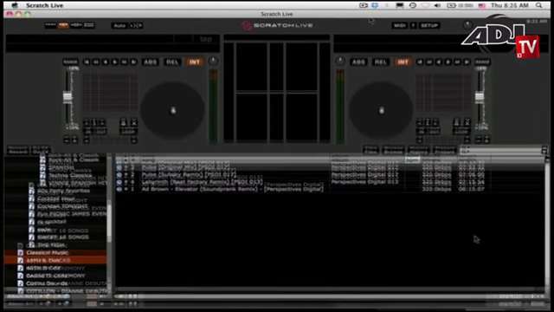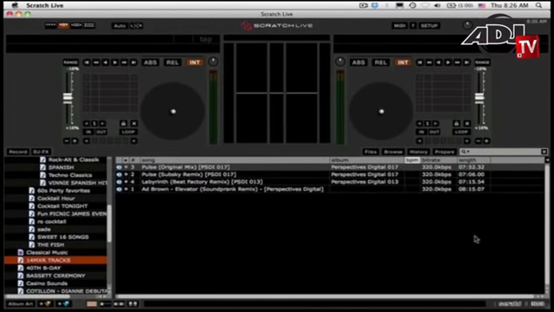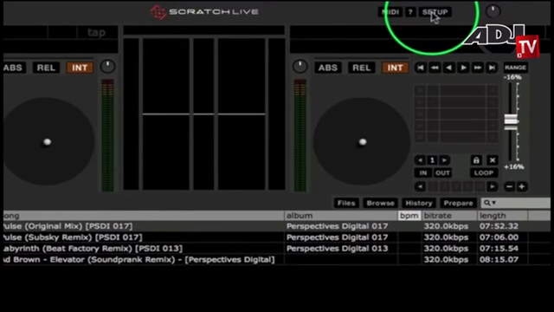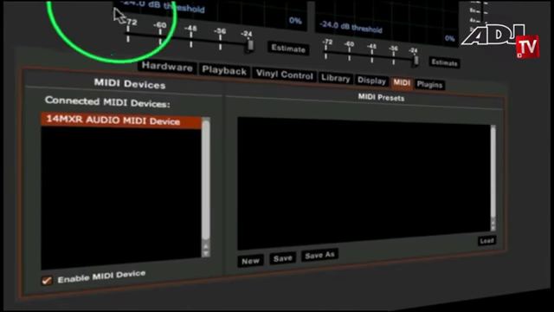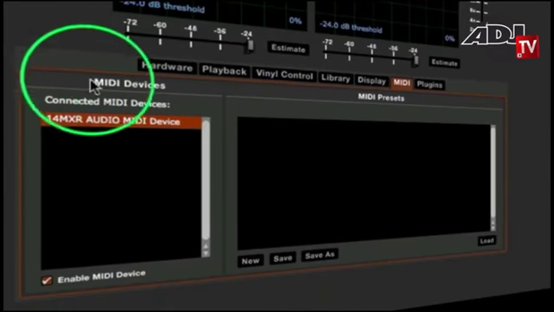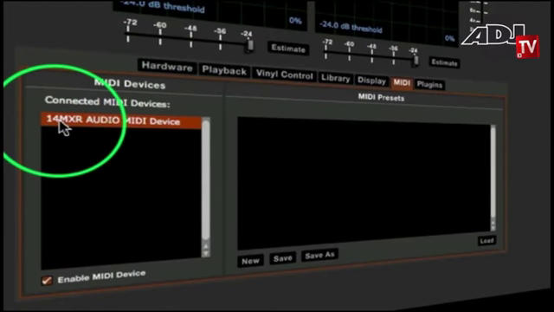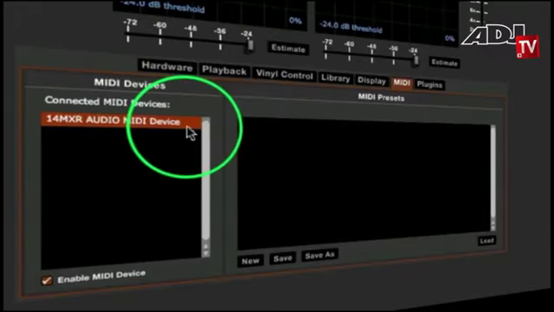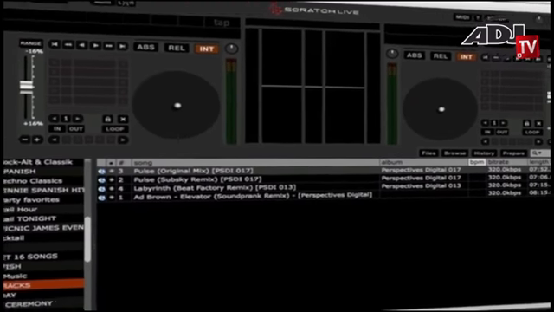Before we start any MIDI mapping, click on the Setup button to make sure the 14MXR is showing up as a connected MIDI device. Click on Setup. You're going to go to this MIDI device box here and just make sure your 14MXR is in fact showing up as an audio MIDI device. And let's get started and MIDI map deck number 1.